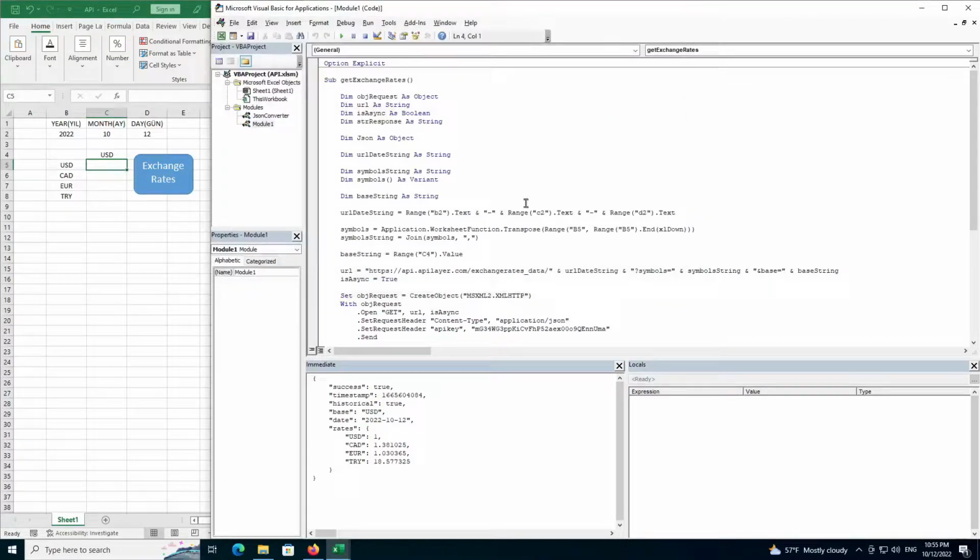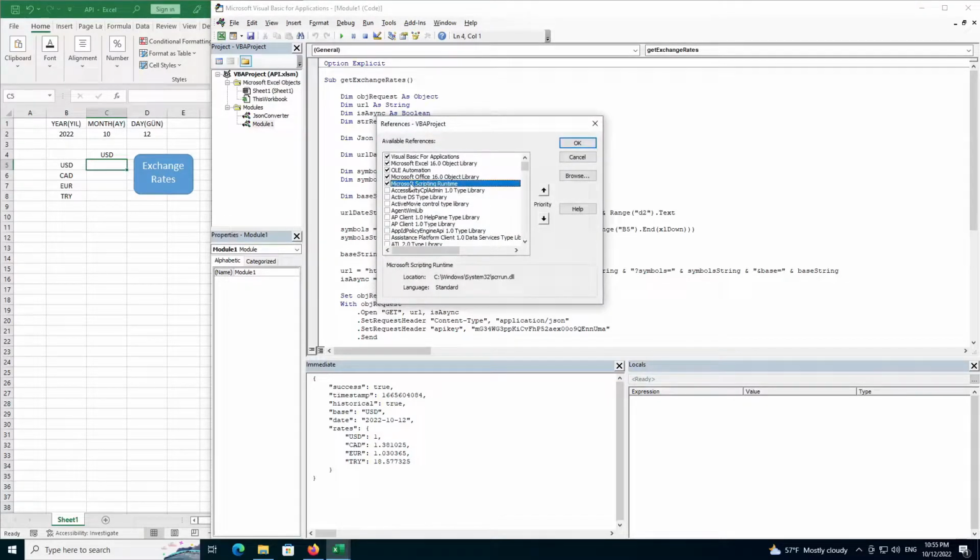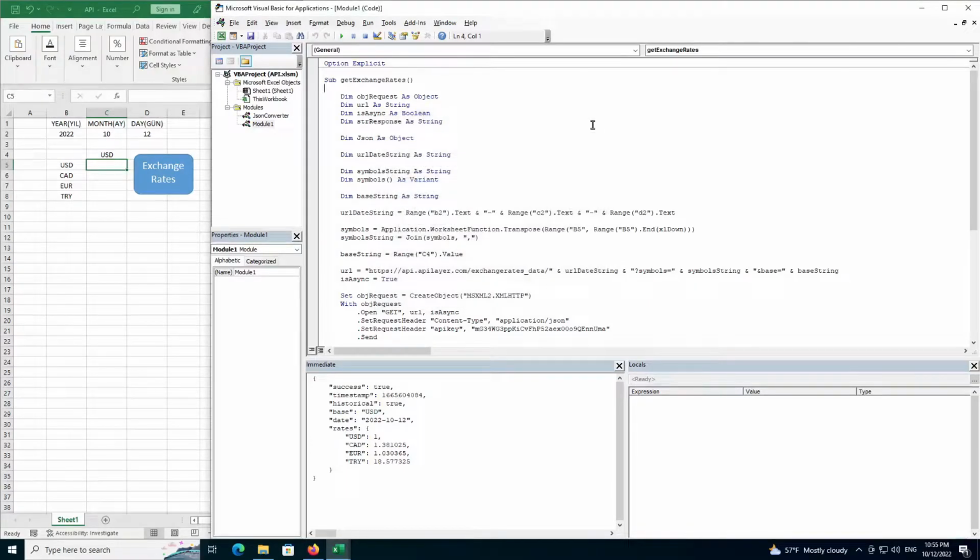There is one more thing we need to do. Go to Tools, then References. Now we have to select and import Microsoft Scripting Runtime into the project. Let's see what getExchangeRates does. We will be proceeding with F8. I will explain the code as we go step by step. I pressed F8 and my procedure started.